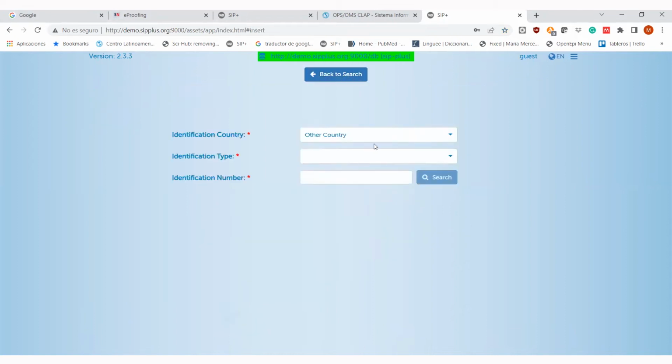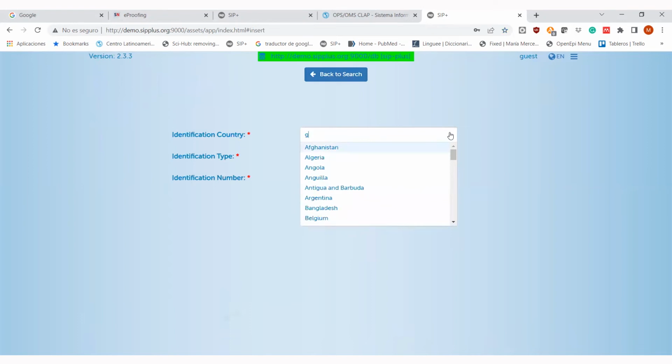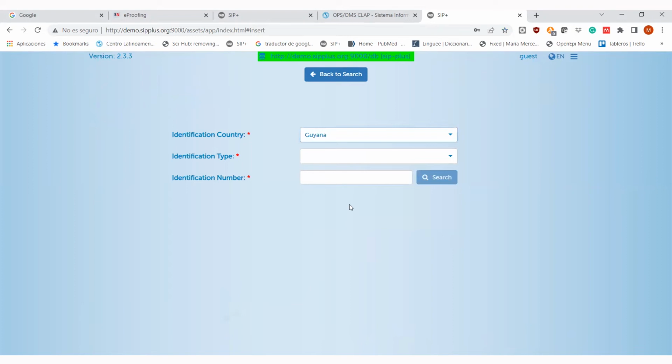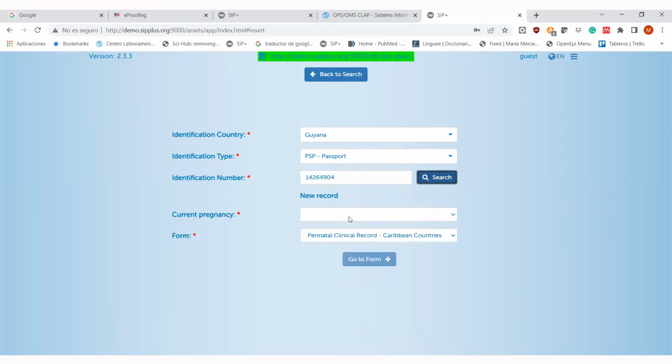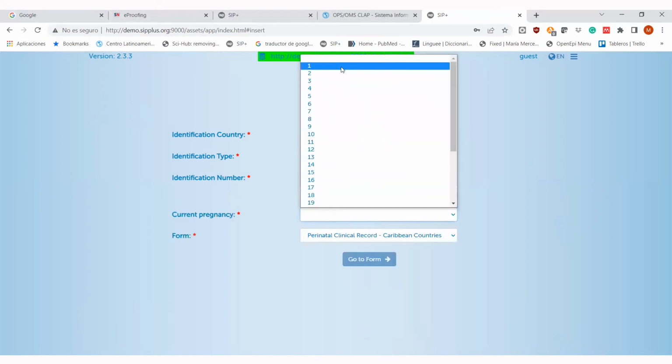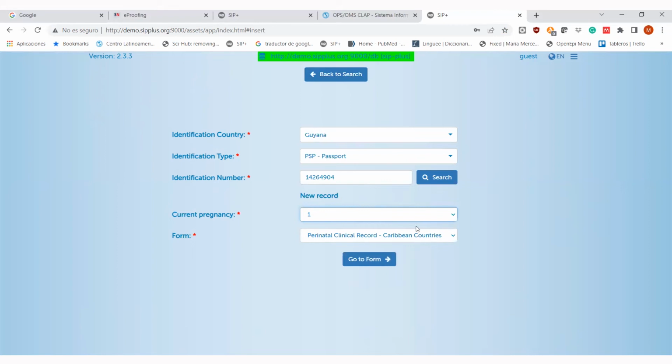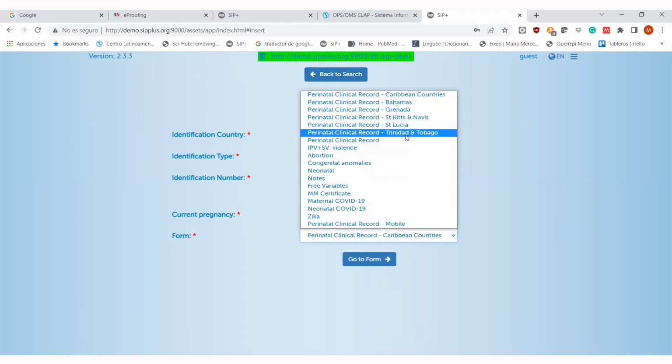We select the patient's country. Let's assume that she is from Guyana. The type of ID the patient comes with, let's assume that it's her passport, and then the ID number she was given at our facilities. In this case, the patient is coming for the first time. She's pregnant. She comes to her first antenatal visit, and this is her first pregnancy.